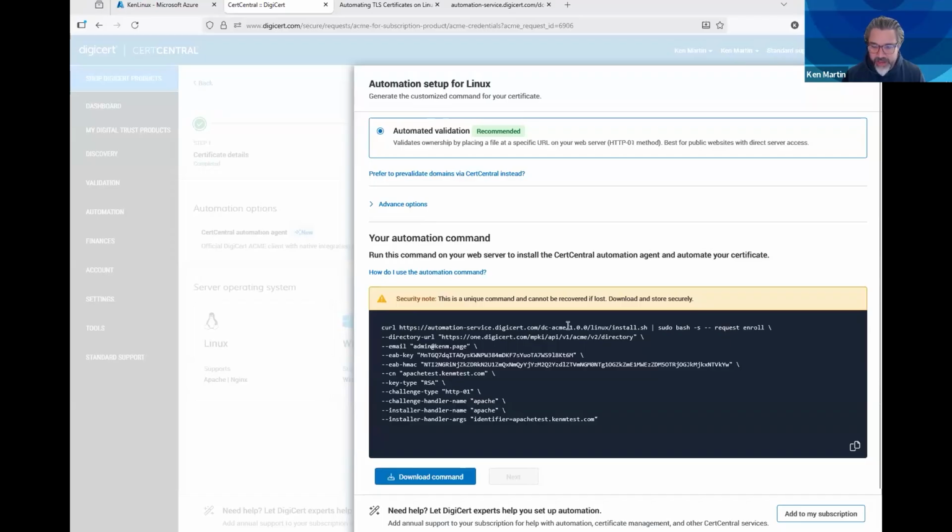So you see here, it gave me a command. It runs a curl command to download a script and then passes into that the request to enroll, gives it my directory URL, gives it my secret key. Don't worry, I'll revoke this right after the meeting so you can't go steal my certificates. I've passed in the name that I want to secure.